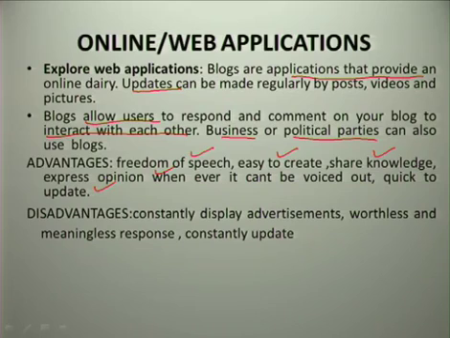And then a few disadvantages: you constantly get the display of advertisements from the blog site. Sometimes you get worthless and meaningless responses from different people, and then you have to constantly update because other people will lose interest in your blog.